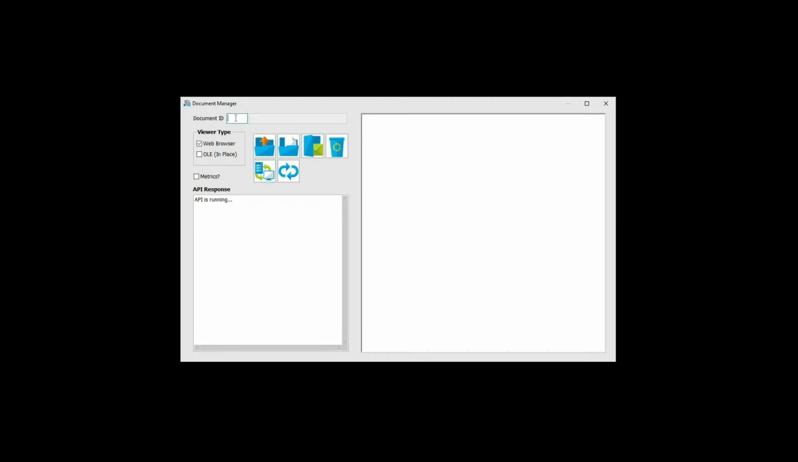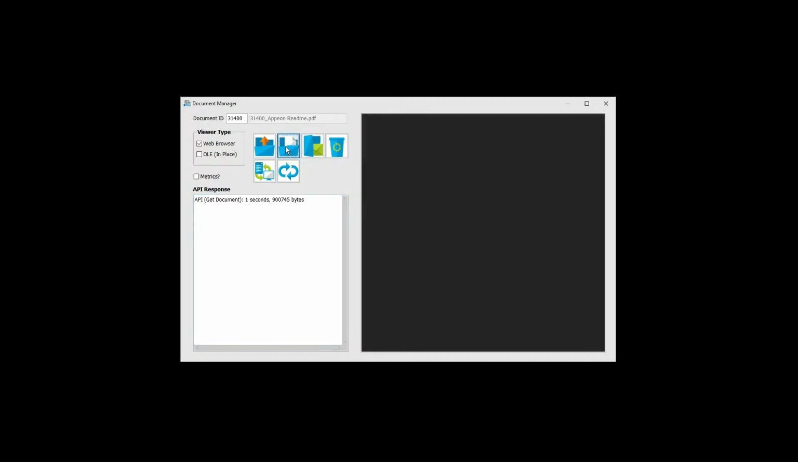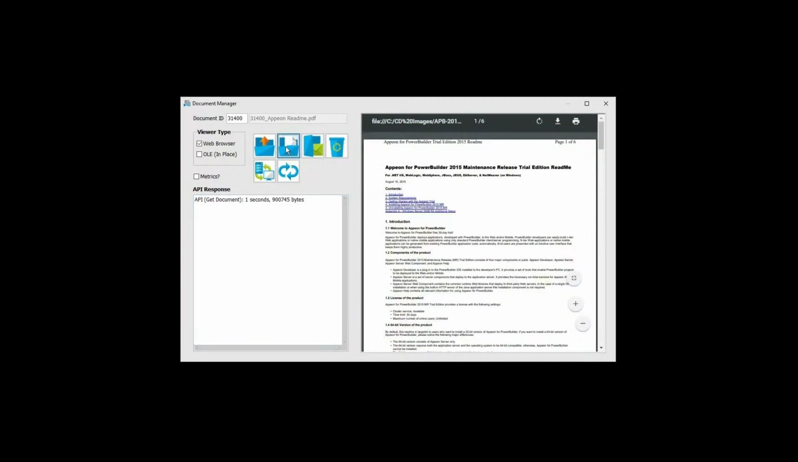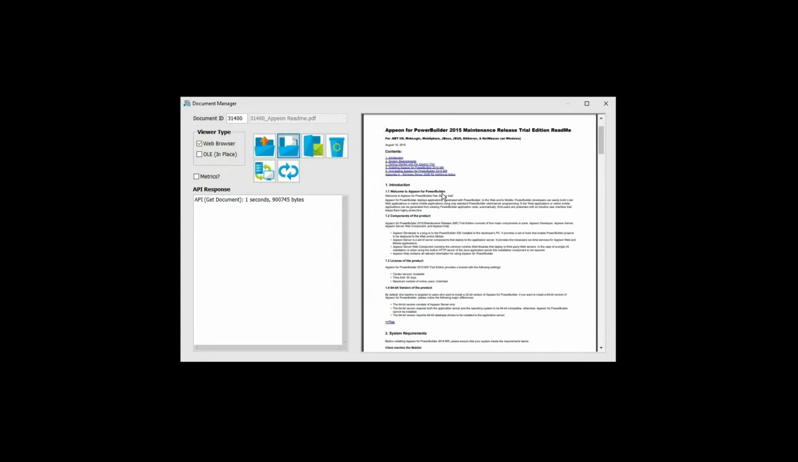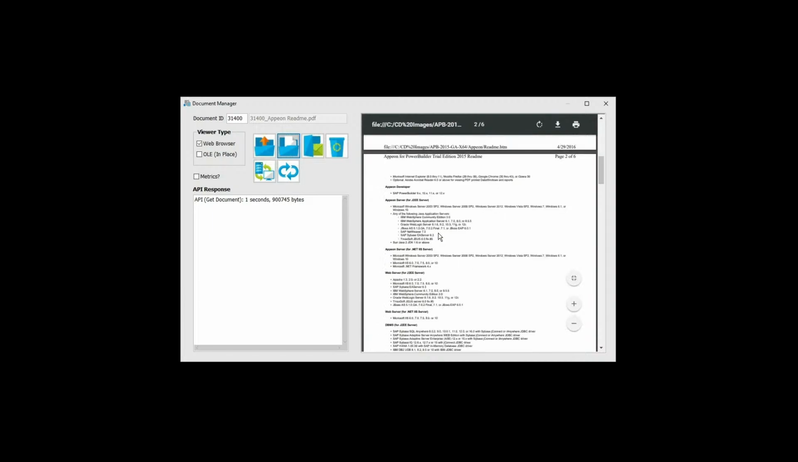So let's just start with a quick example. I can type in a document ID, and that goes out and makes a call across the wire and pulls in the file name. In this case, this is a README document. And the second button here is get document. This is a pretty simple file, just 6 pages long, but mostly just text.